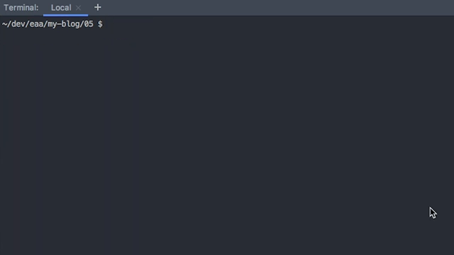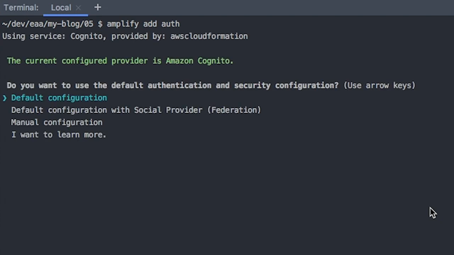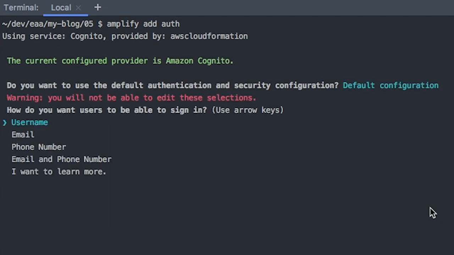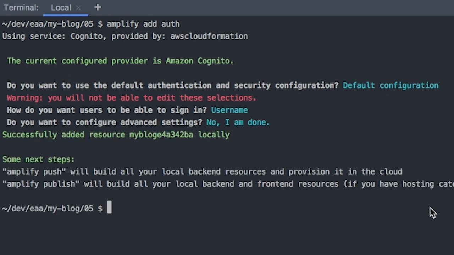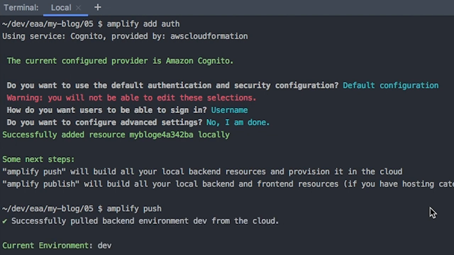And so now we can very easily add authentication capabilities to our app with AWS Amplify by simply going amplify add auth and answering the questions. Default configuration, yes, let's go with that. Sign in with our username. Any advanced settings? No, we're done. And it really is as simple as that. If we run amplify push, it will push our changes to the cloud. And that really should only take a few minutes.